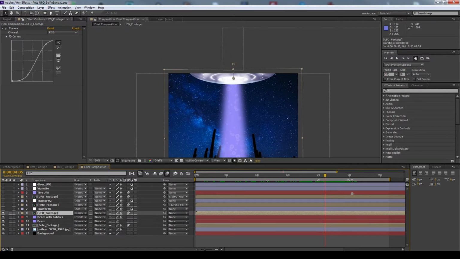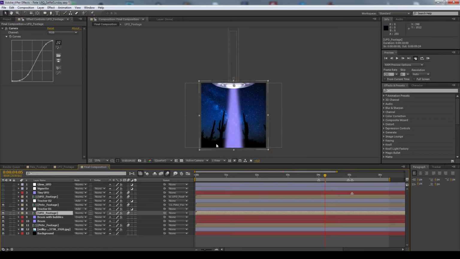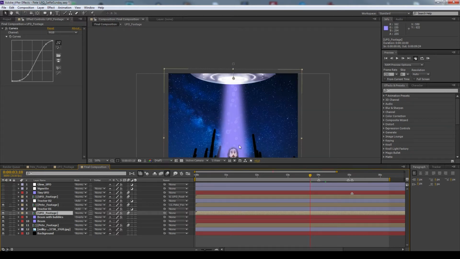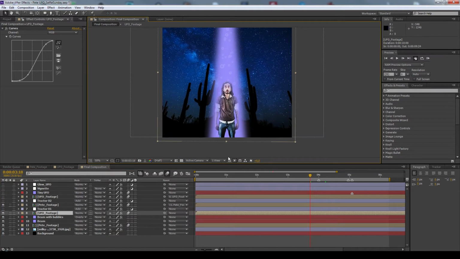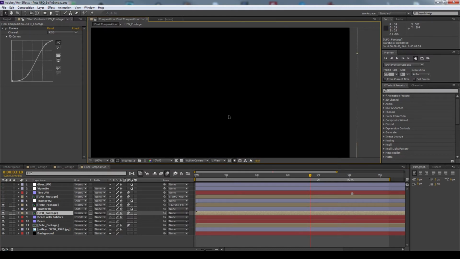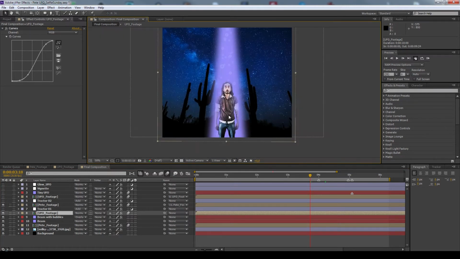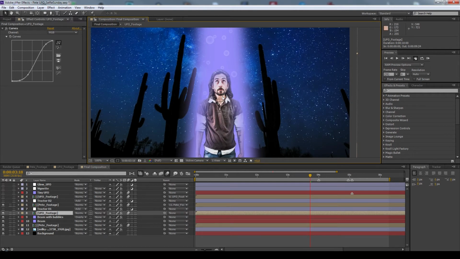So the thing is, though, I added another piece. I added myself in here once more. You see that here. So in front, I masked myself out a bit on the edges because I wanted it to look a bit as if I'm standing in that beam.